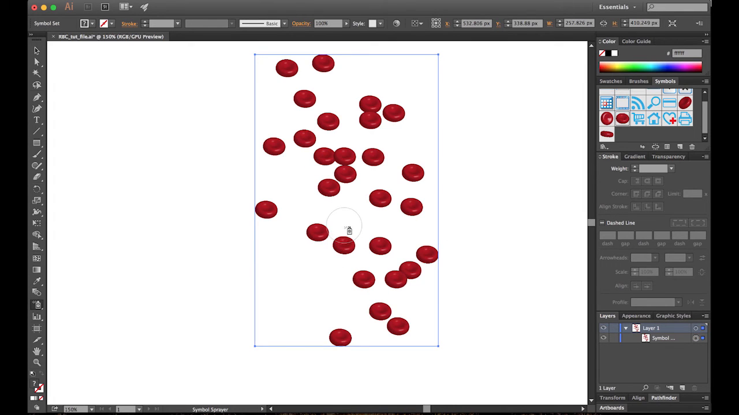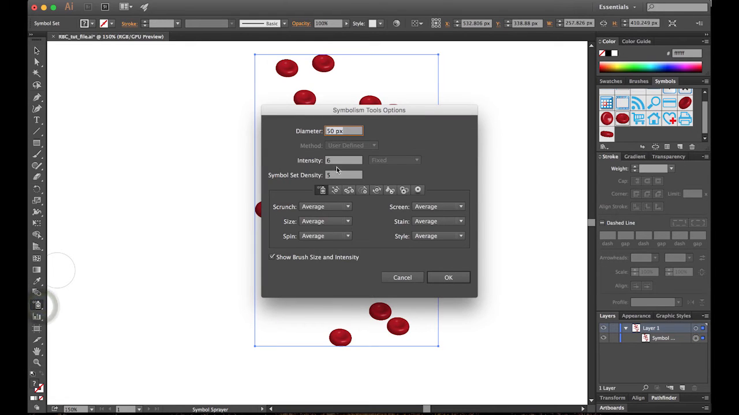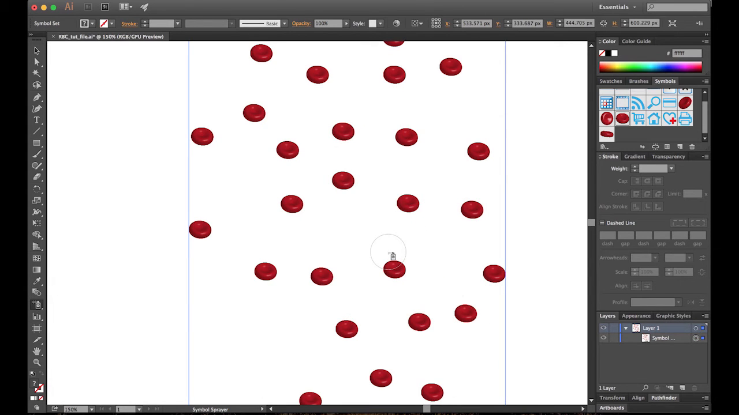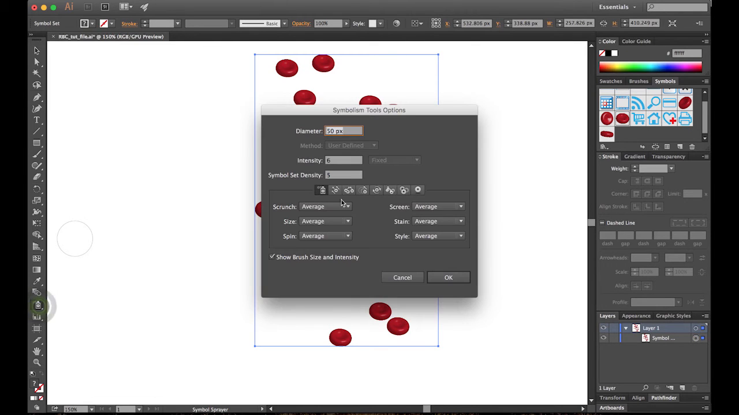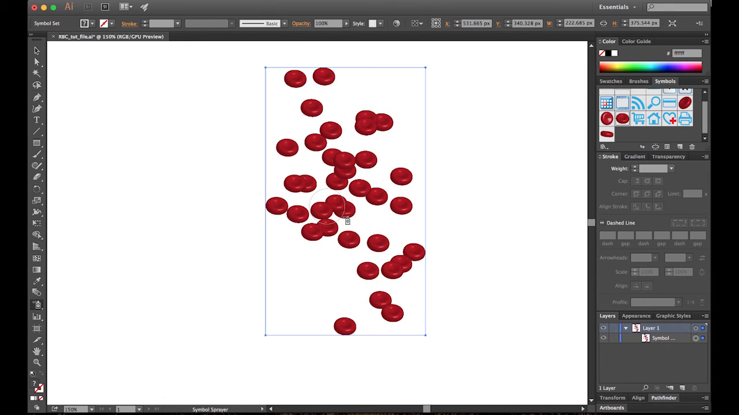So as before, we get our symbol sprayer tool and select our symbols, spray away. Now let's have a look at some of the symbol sprayer tools by double clicking on the sprayer to open up the options. You can select the diameter of the spray. So here the density dictates how close or far apart the symbols are, like this. Or this, but I'm going to stick with 5.